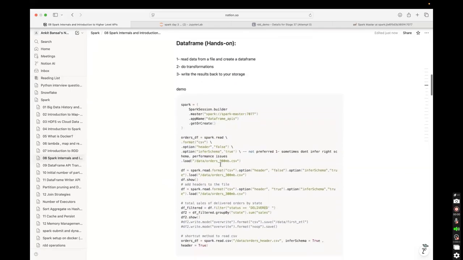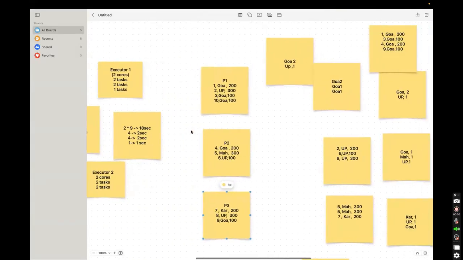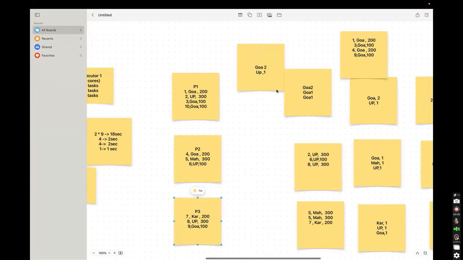Now let's continue that discussion, right? We understood yesterday why for group by I need a shuffle, because the same key should be in the same partition, right? So let's say Goa was in a different partition, and if I do group by individually, it will give me a wrong result, right? So first I will do local aggregation, and during shuffle all Goa will come together, all UP will come together, and likewise, right?